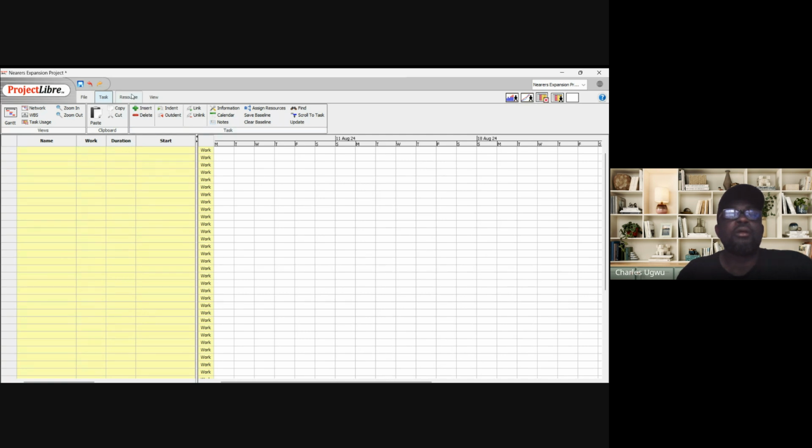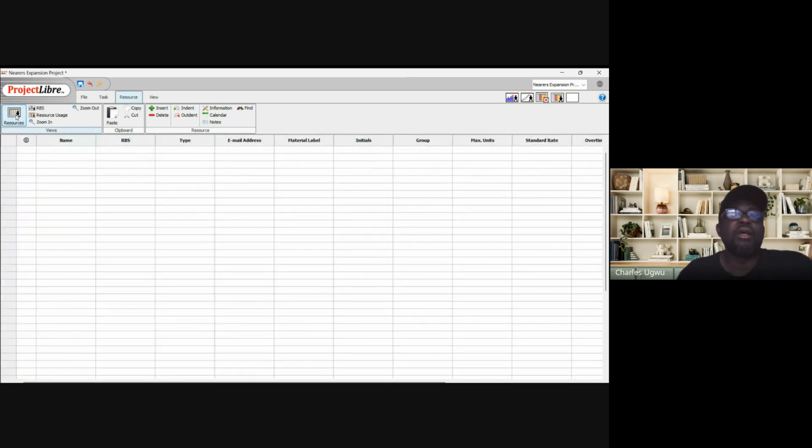And under resources, click here. Then you start seeing resources. We've not done anything. And from here, you can see the resource breakdown structure, that is RBS, and resource usage. If you want to start putting resources, you click here. You can see everything is empty, because we've not captured anything here.